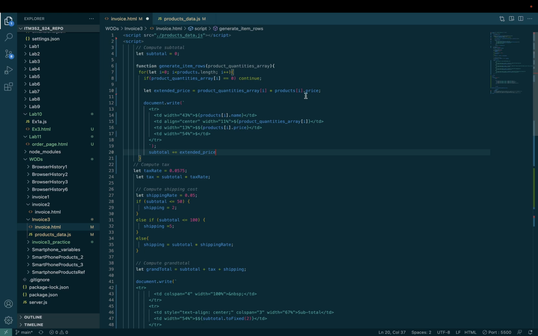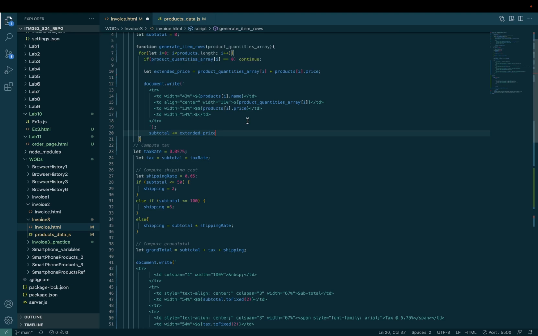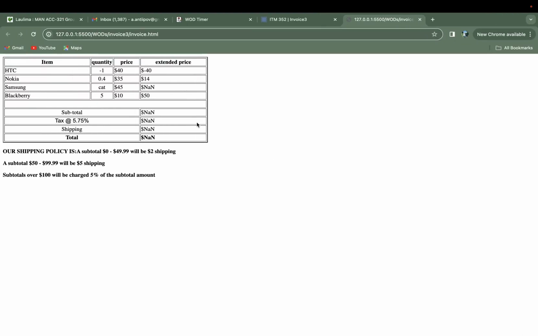Maybe there's an issue with naming. Product quantities array. Oh, I know what I missed out. I didn't include my extended price in here. Yay. I'm not sure why this gives out these particular values. Because I believe it should give out 0.